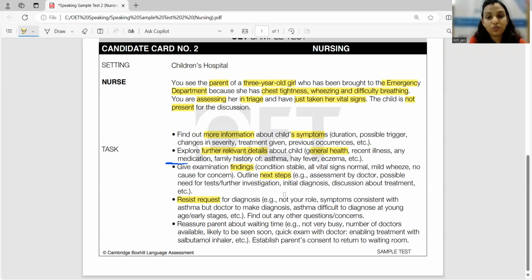And I'm really sorry to say, but diagnosing is not within my scope of practice. So I hope you understand. Okay, so like this, you can give a very polite response to your parent or patient.